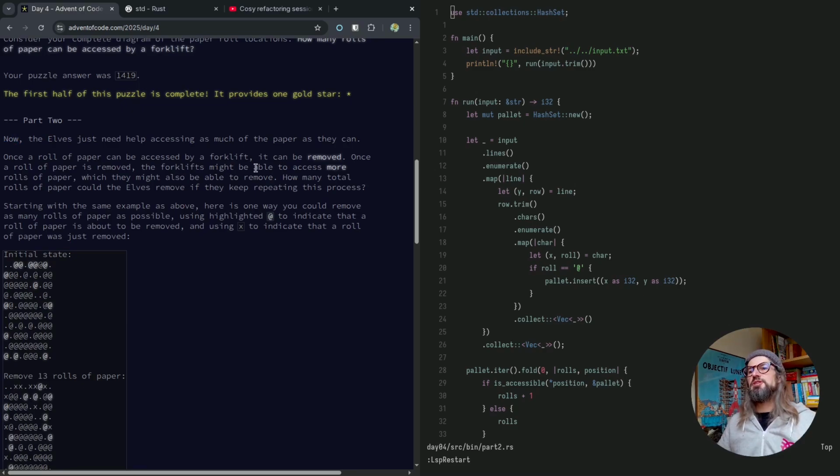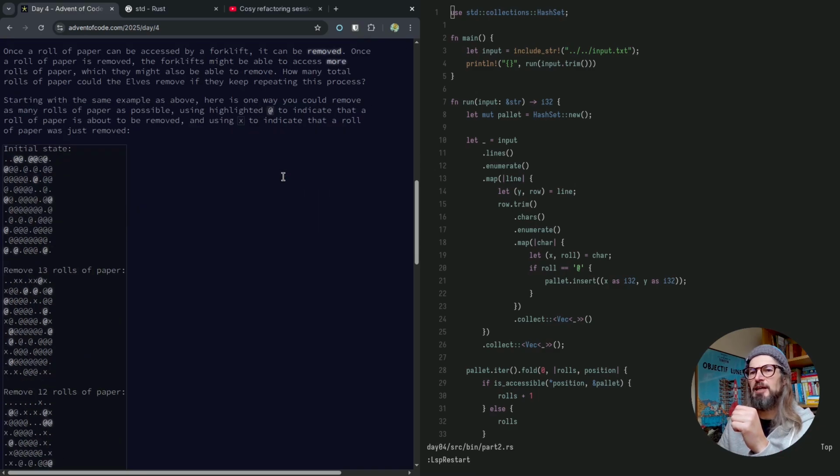Now the elves just need help accessing as much of the paper as they can. Once a roll of paper can be accessed by a forklift, it can be removed. Once the roll of paper is removed, the forklifts might be able to access more rolls of paper. Okay, how many total rolls of paper?